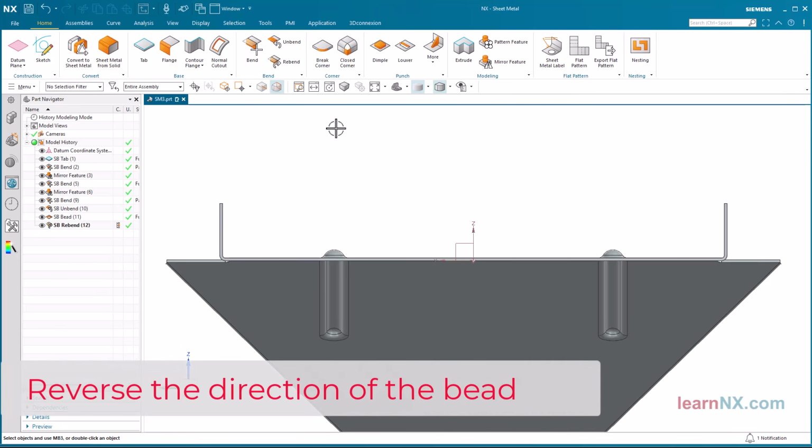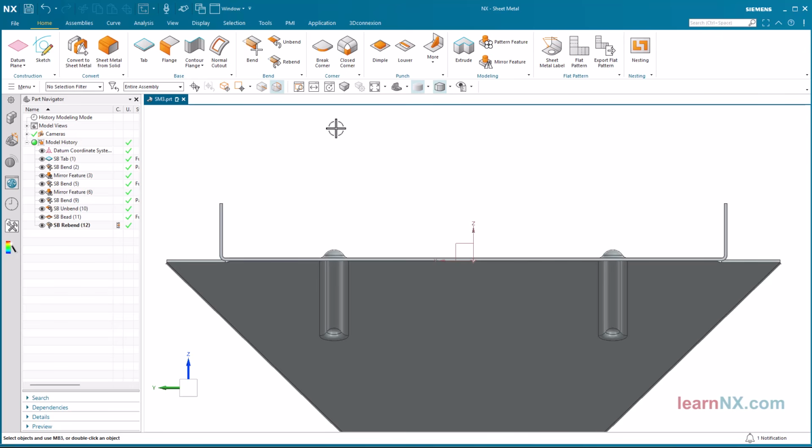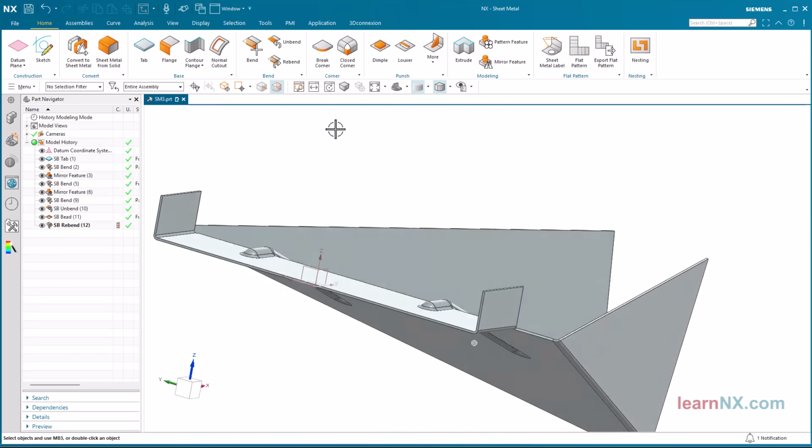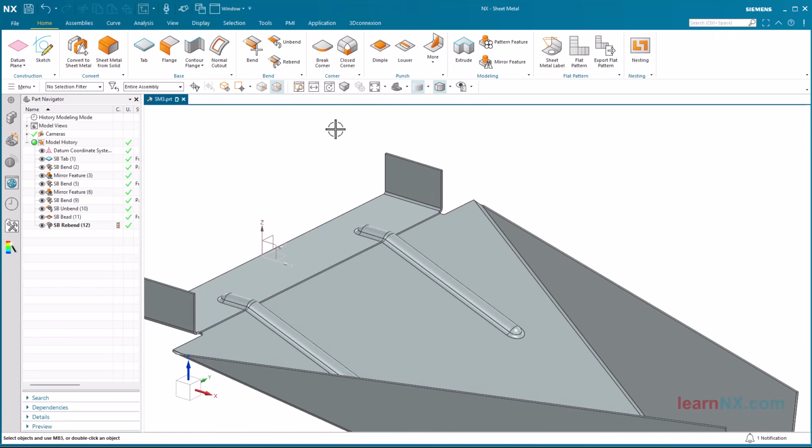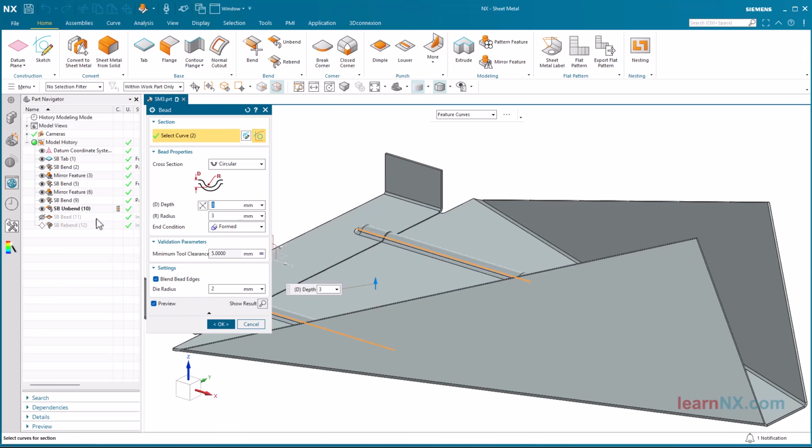Reverse the direction of the bead. At the next design meeting, it is criticized that the bead is on the wrong side. If the part were to be screwed on as planned, it would not lie flat. However, if the direction of the depth is reversed in the bead command, an error message appears. But, why?